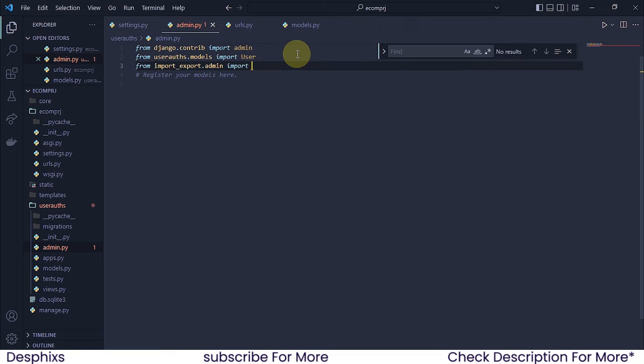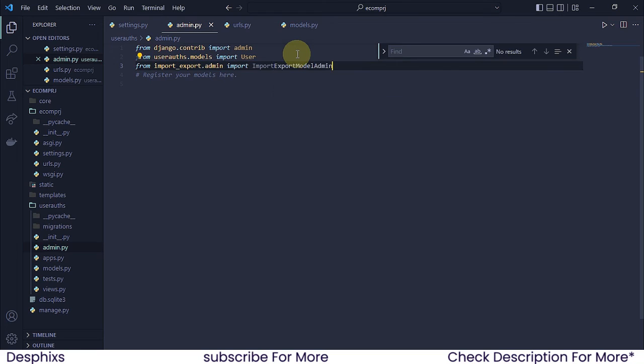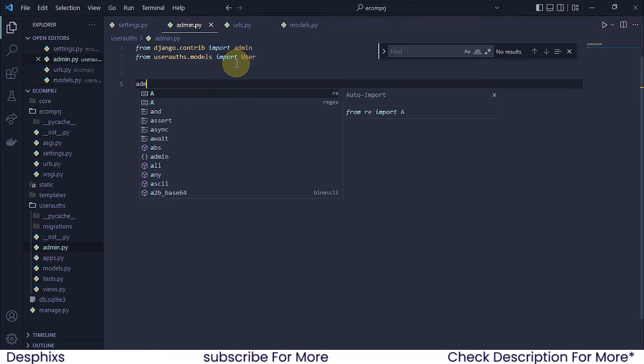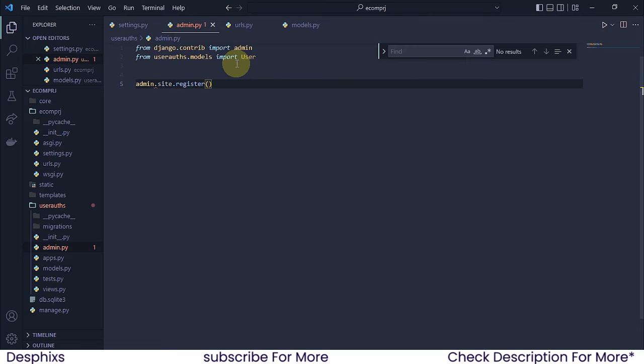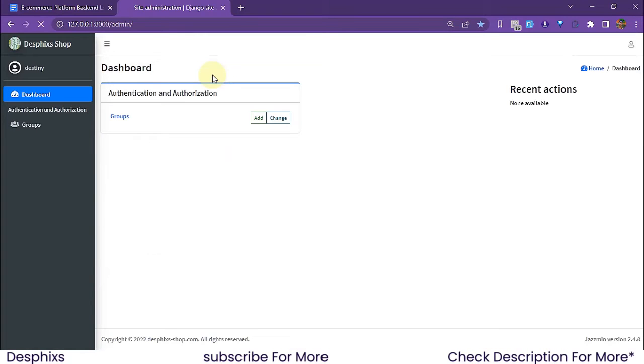import_export.admin, I want to import what's called ImportExportModelAdmin. But for now, I'm gonna get rid of this because if I start talking about that now, you might get a little bit confused. I'm gonna show you guys what that does later. But for now, just say admin.site.register, and we're simply gonna register the user. Okay, so when that's done, all we need to do is come over here and refresh.